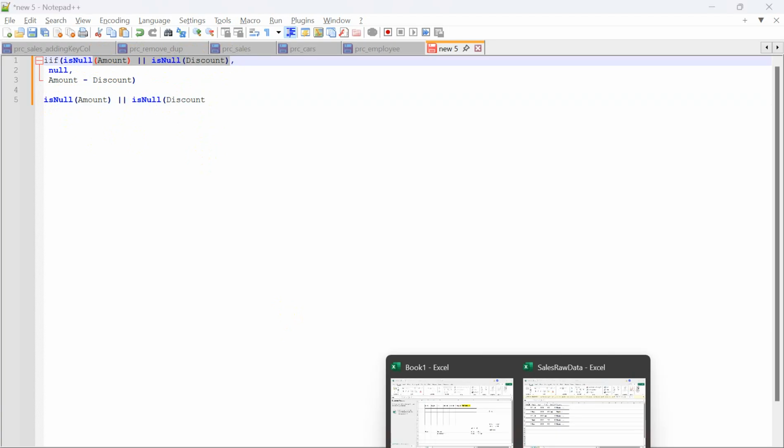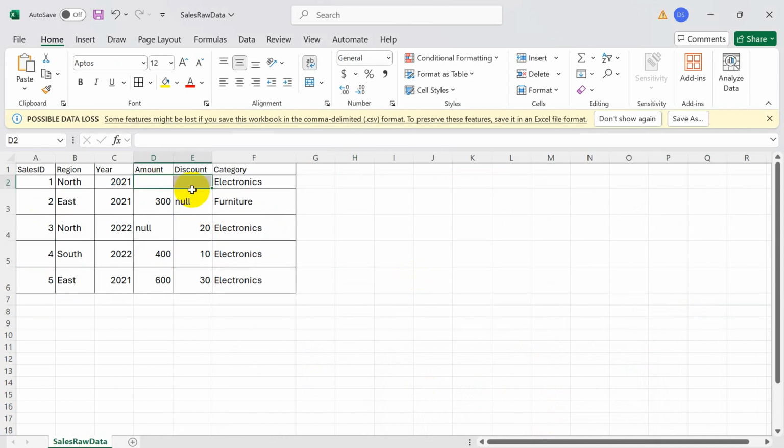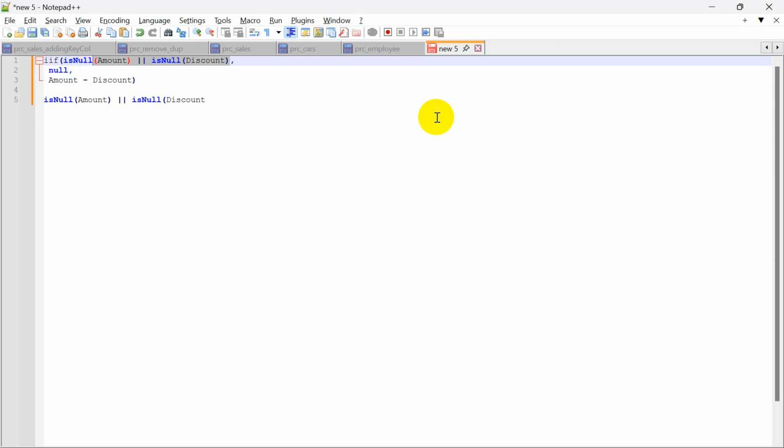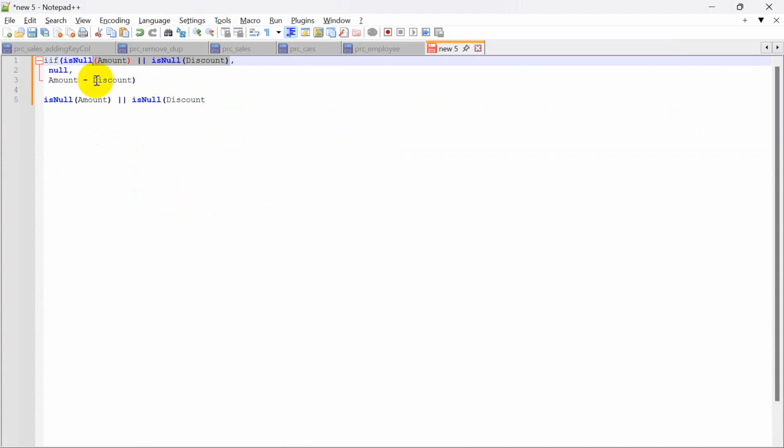Okay, so for example, if I have any record where both values are null, then this will become true, and what it will generate for net amount is also null. So this is my true logic. But if neither of them is null, like this condition where the amount is there but the discount is not, then it will give you amount minus discount. So this is the condition.